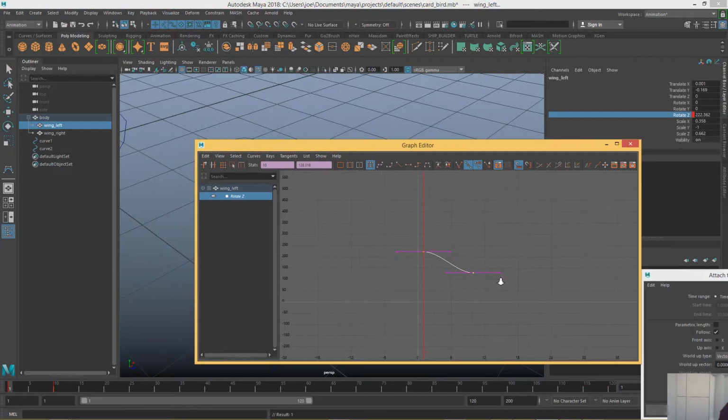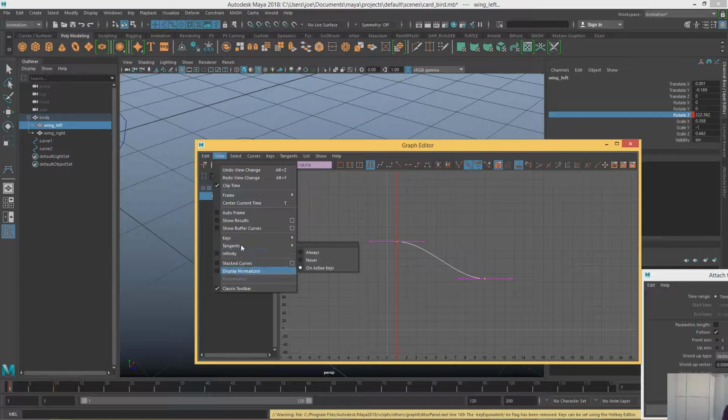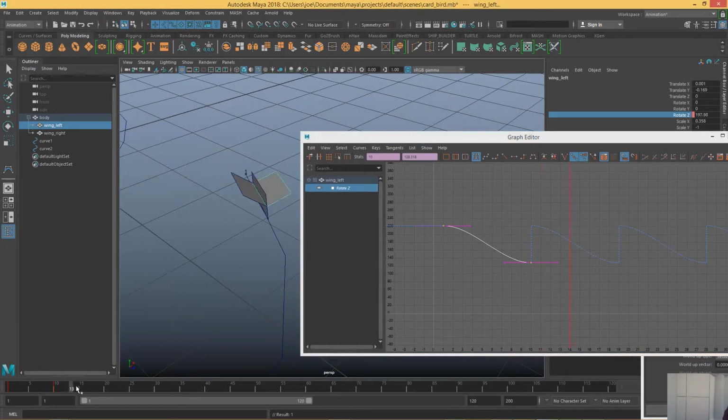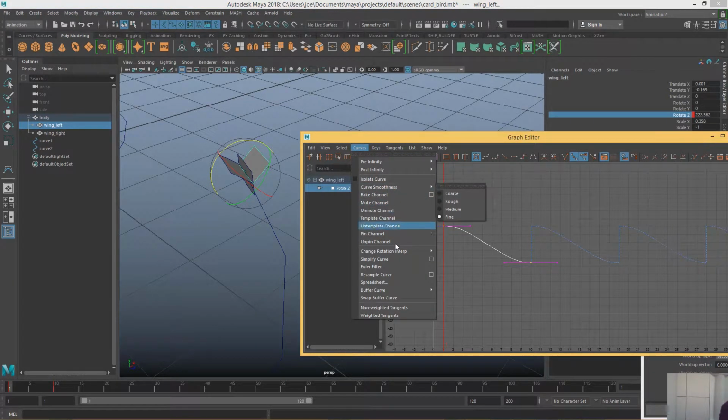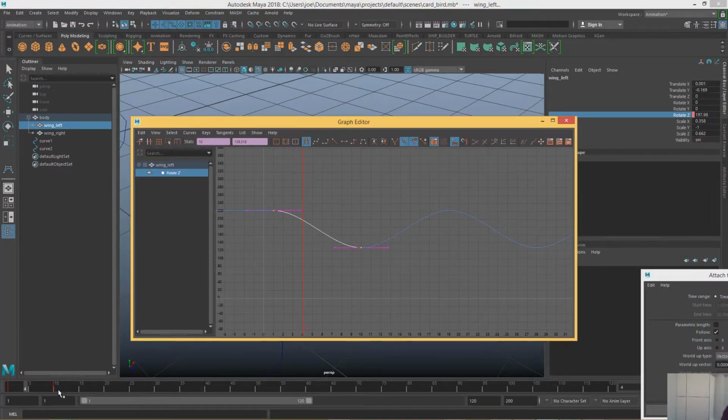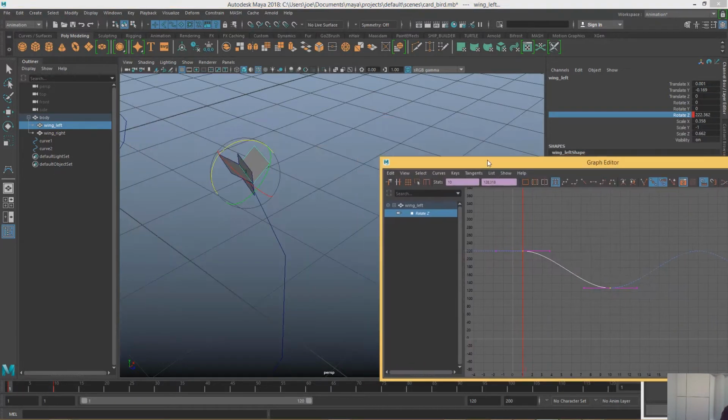In order to see that full cycle, I can go into View in the graph editor and then select Infinity, and now I see that full flapping curve happening. Here, cycle is kind of giving me a jump. So instead of selecting cycle, I am going to go into Post Infinity and select Oscillate. And Oscillate is going to have the wing go up and then go down. So as you can see, that wing is going up and down. And so that's the wing flapping.